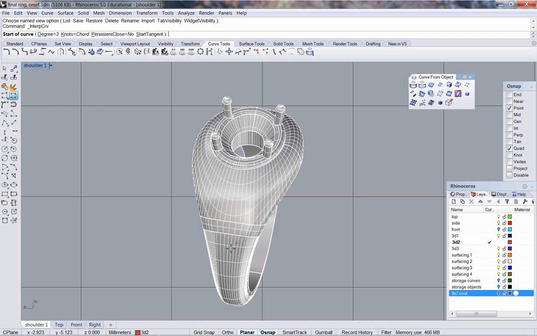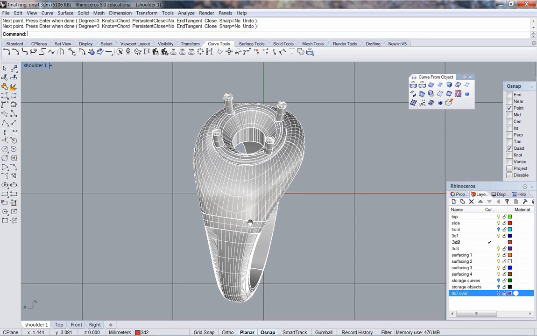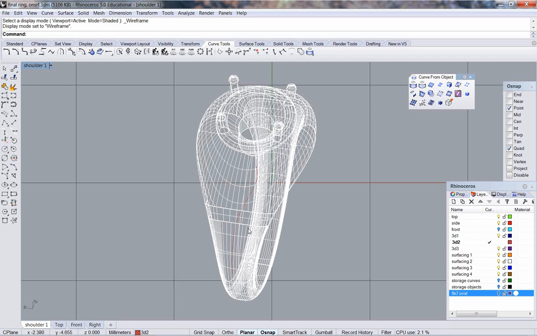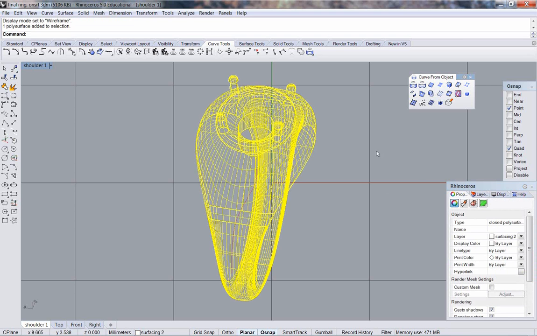Draw the detail that you want. Okay. Now it's going to disappear because that C-plane is behind my object. Okay. I want to be able to see my object better.